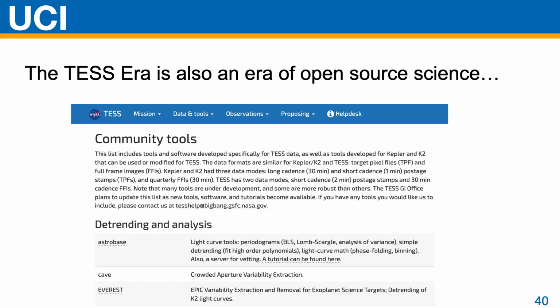Another aspect of this is also that TESS itself is really encouraging community collaboration. The fact that there's no proprietary periods, the fact that you go on the TESS website and there's literally a tab called Community Tools where you click on it, it tells you all the open source software that people have made and published. This is really an era where people are bringing the work they've done to the table and saying, how can we use each other's stuff? How can we help each other do better science?